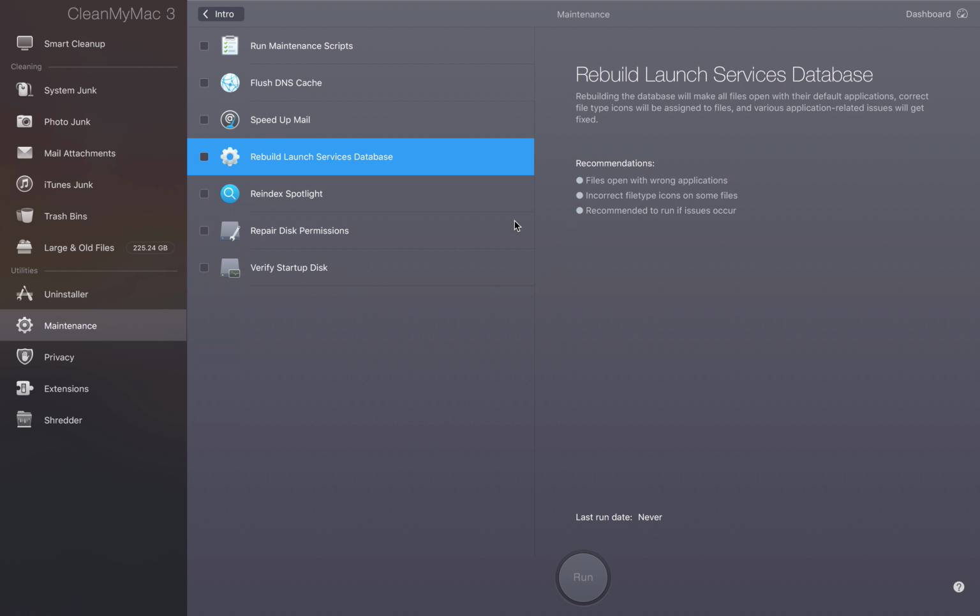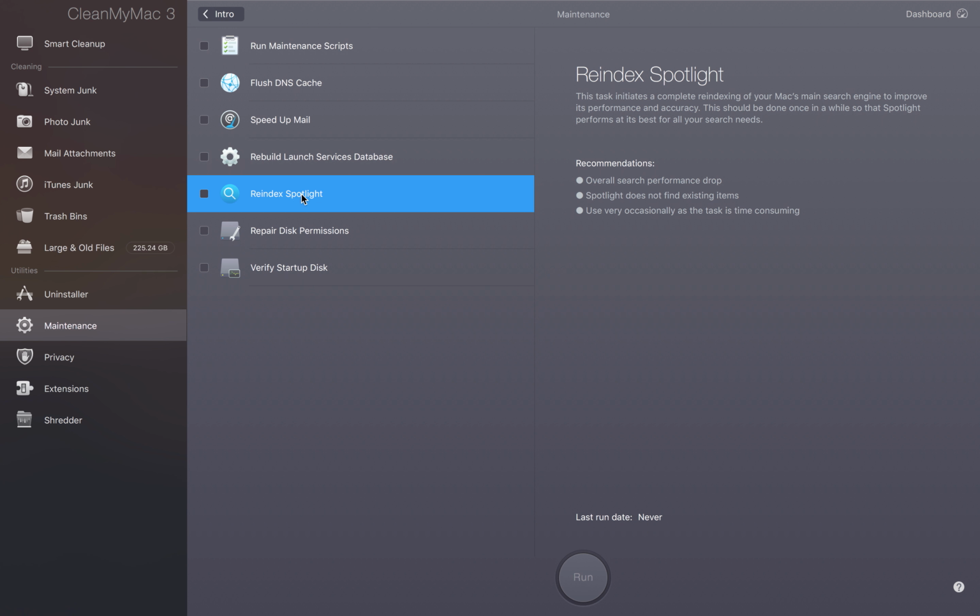Reindex Spotlight. This procedure is very resource and time consuming that will keep your Mac under a high workload until this task is completed. Spotlight will not work while you're doing this, but it will work very well afterwards. If you're seeing overall search performance drop when you're using the search toolbar on your Mac, or if Spotlight does not find items that you know exist on your computer, you could do a reindexing. That's just basically the search tool on your Mac.